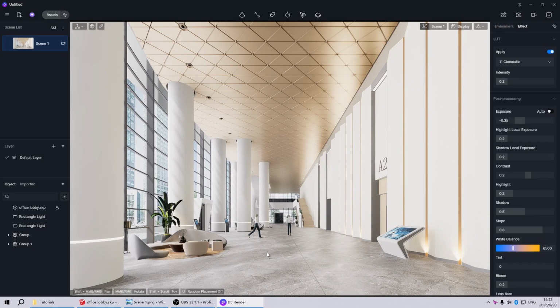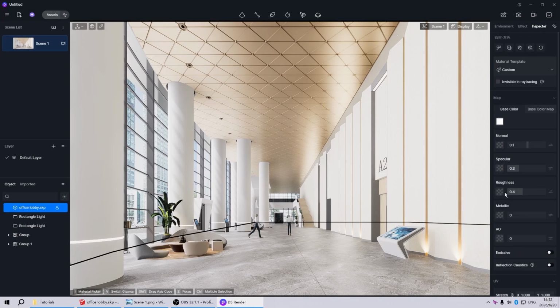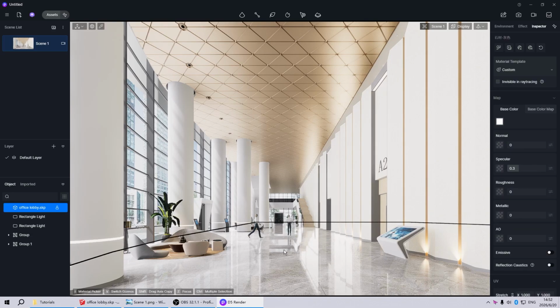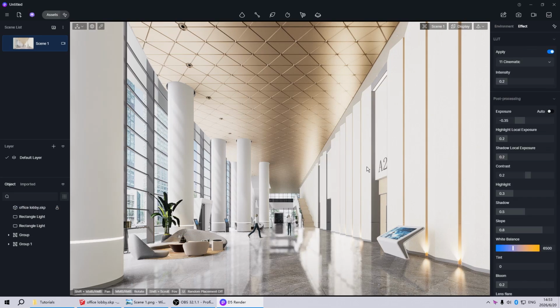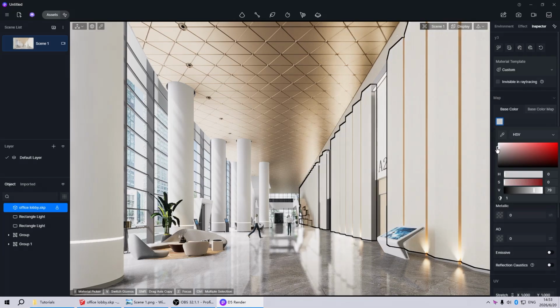And also select the floor material, and this will be glossy finish, so we can just change the roughness to 0, and also we can change the normal to 0, so it will be a highly glossy finish. And also this material is too light, we can just change its base color so it will be darker. Now we can select this wall and change the roughness to 1. And then we can lower the whiteness of this material. We can use like 70.